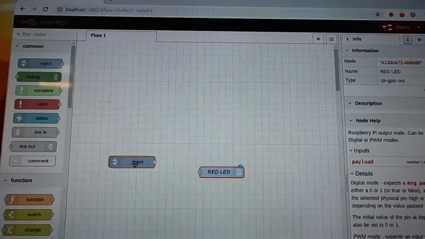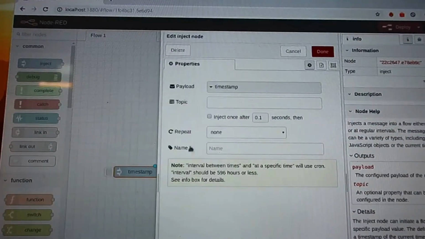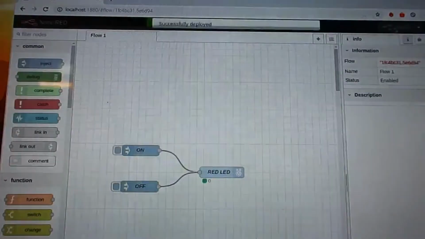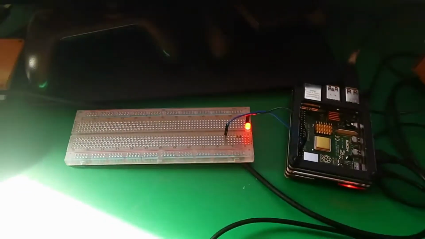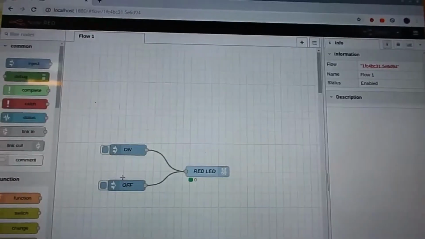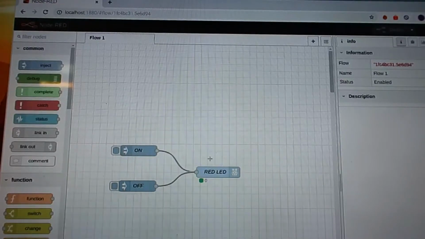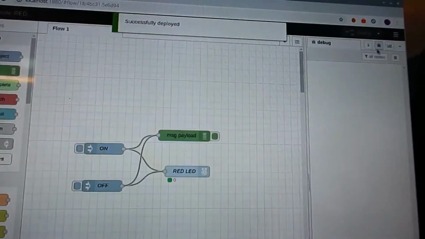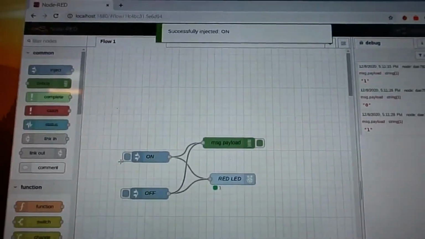Drag in 2 inject nodes and change both payload as number, one of it as 1 named on and the other as 0 named off. Connect the 2 inject nodes to the red LED and deploy to test the on-off switches on the LED. Then head back to the Node and drag an msg.payload debug node and connect the on-off nodes to it. Deploy the entire flow and press the debug button to display the debugging message as shown here.